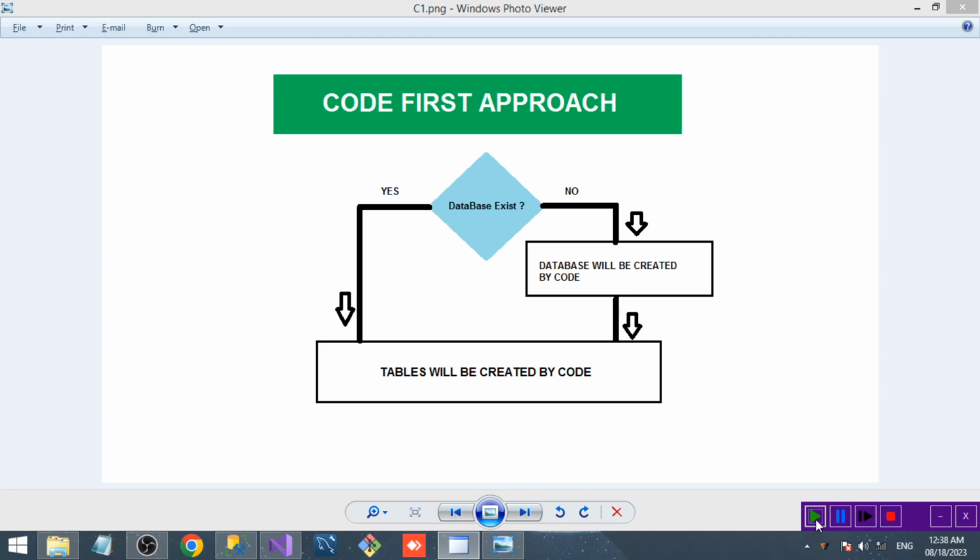Code First approach. There are two situations to take the decision to use Code First approach in Entity Framework. One, if database exists, but it has no tables and you want to create it by your code. Two, database does not exist, and you want to create a new database with tables by your code.